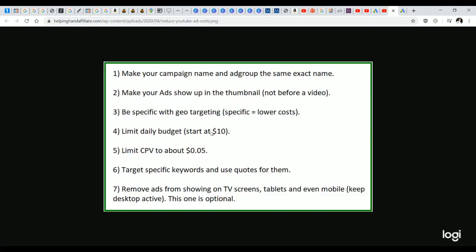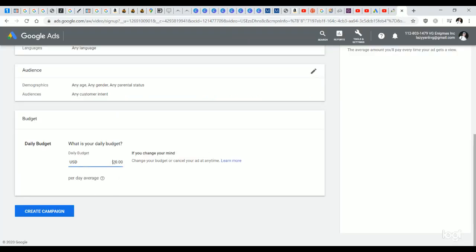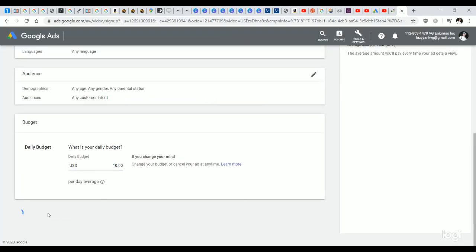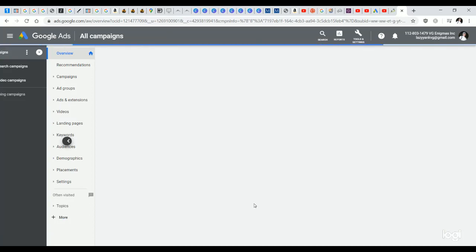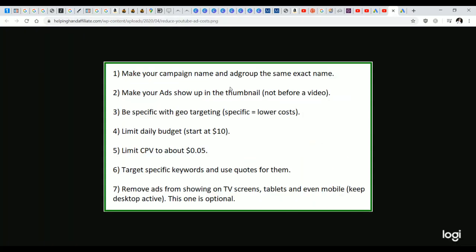is rule number 4, start at $10. So I'm going to make it $10. I'm going to click on create campaign. And once that campaign is created, this is where I kind of go back into rule number 1 because I need to make the ad group and the campaign name the exact same name.